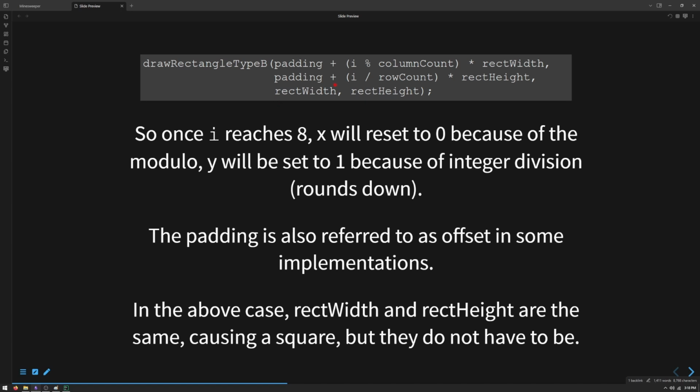So once I equals 8, x will reset to 0 because of modulo, y will be set to 1 because of integer division. We already went over that.